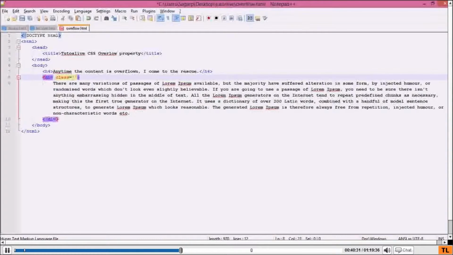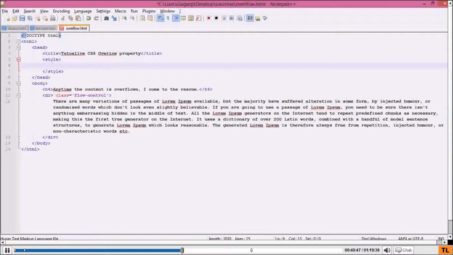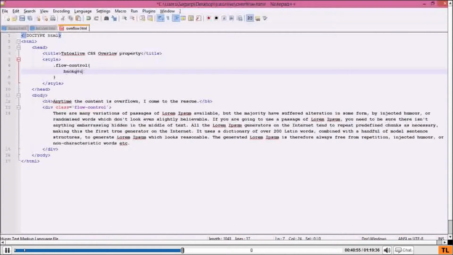Okay, so for the style flow control, let's give a background color. Oops, background color as what do we give? Let's say BBAA99. I don't know what color this is, maybe some gray. Let's see. Yeah, some sort of gray. I don't know, maybe mercury gray.